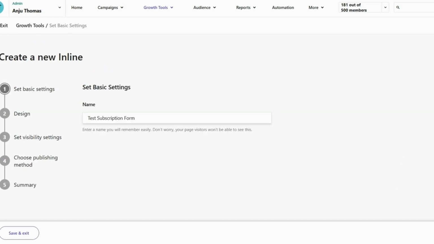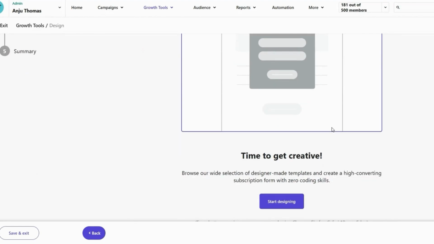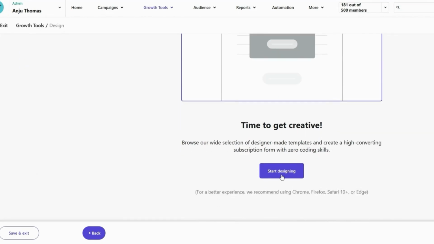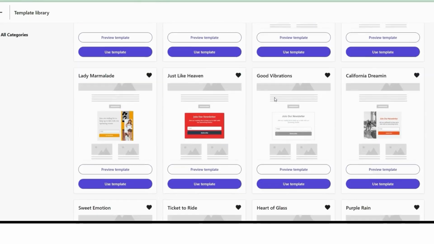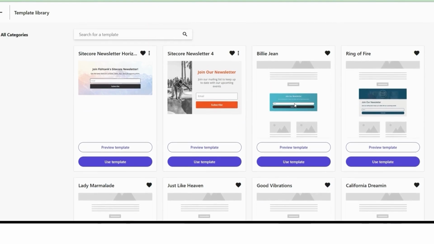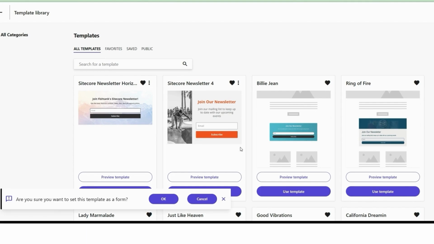Go to Next. Now we can design the form in the visual builder. So for that, go to Start Designing. We can select any of the available templates or design one as per the website requirement also. So I'm selecting this template.